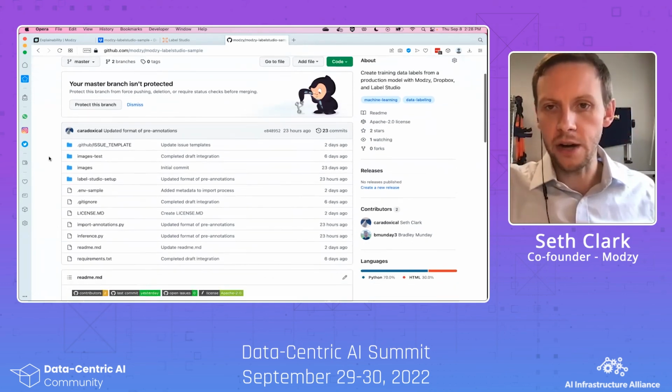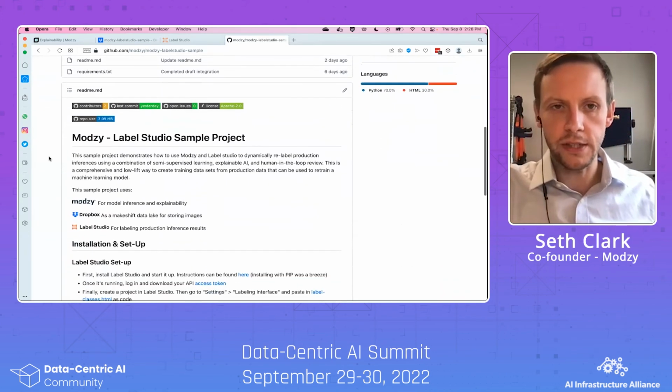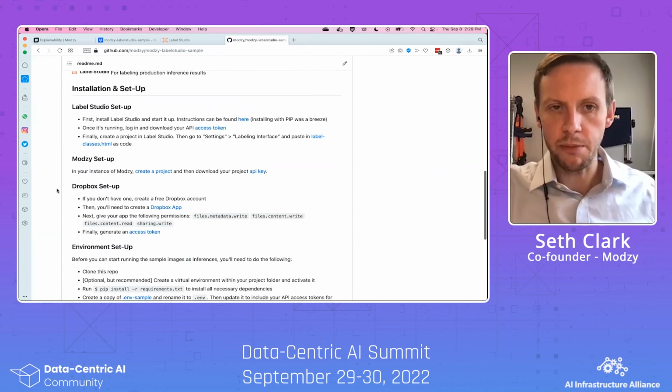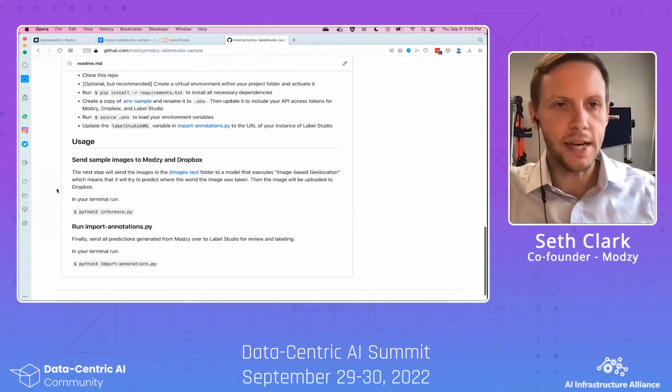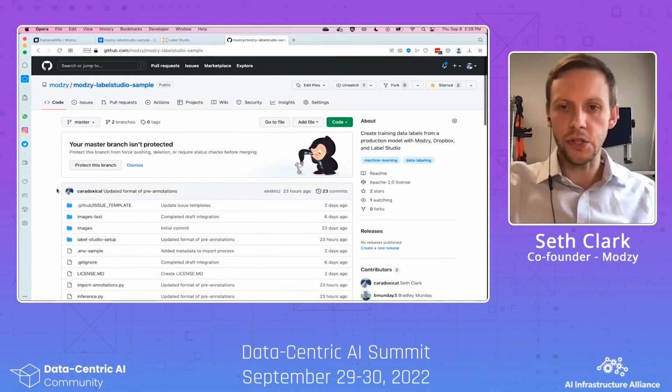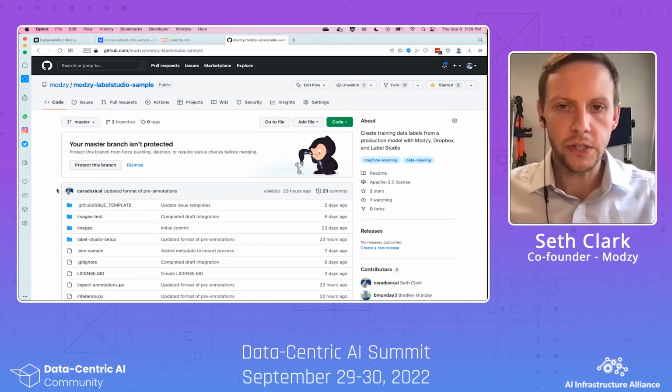If you're interested in playing around with this, we've open sourced the project here. You can play around with this sample. You just have to create an account in all 3 of these tools and then follow a couple setup instructions. The sample data is actually included right here within the repo. And if there are other ideas that you have, we're absolutely open for pull requests.